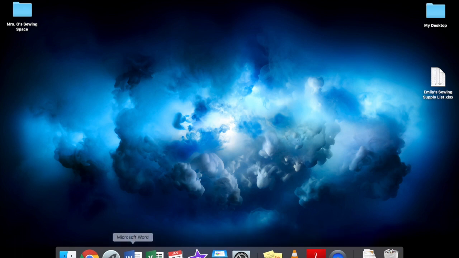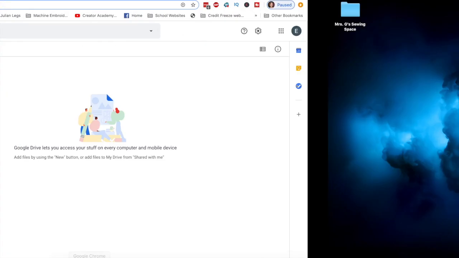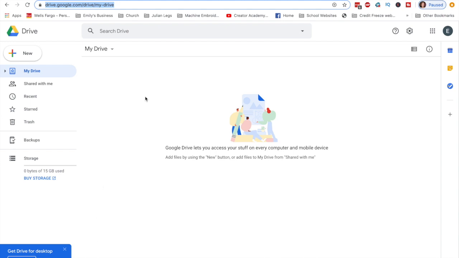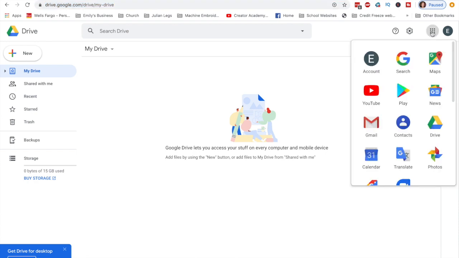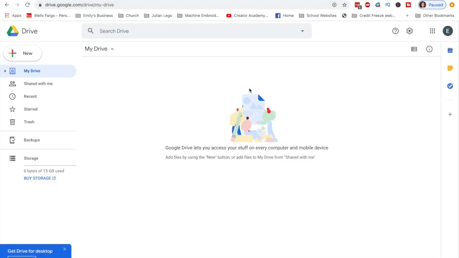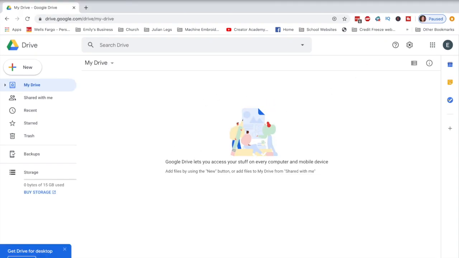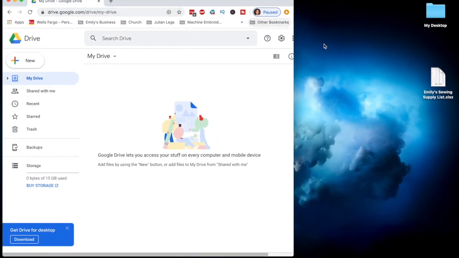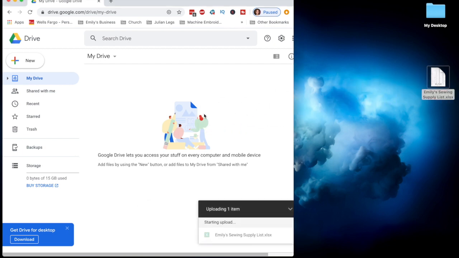So I'm going to go down here to Google Chrome. And I already have this pulled up. So what I have is my Gmail account opened up, Mrs. G Sewing Space. And if you click this box right here, you can click on all your apps. And I clicked on Drive, and it brings me to my Google Drive. Now here, I can drop in the spreadsheet to be able to retrieve it on my phone. So I'm going to do that right now. Take my spreadsheet and just move it over and drop it in.